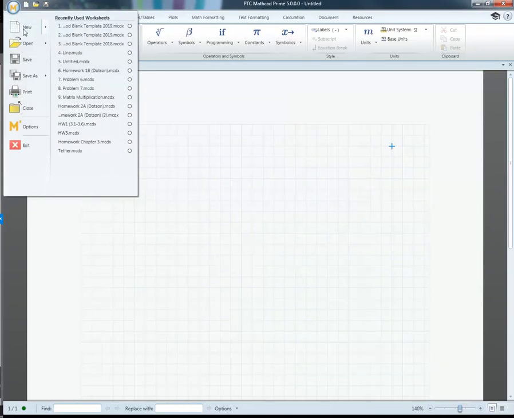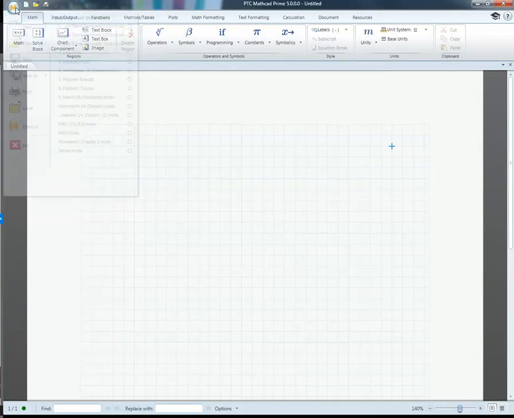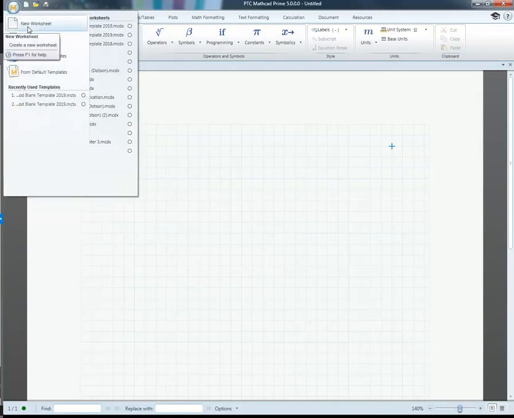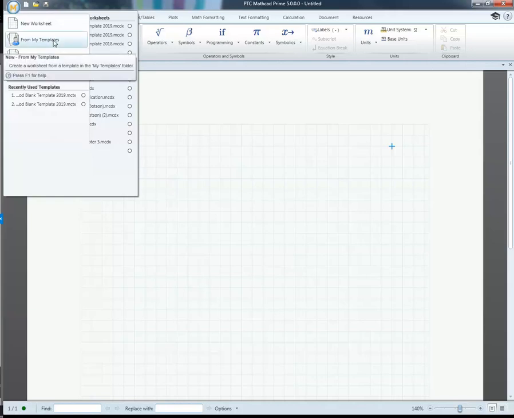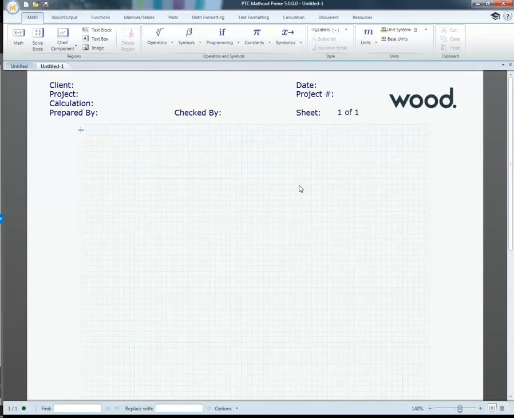So also we have things like Save, Save As, Close. The New tab is so that you can open up a blank worksheet, open up templates, and I'll open up one here in a minute, and then here's the shared templates. So let's go to my templates, and I've set one open for a blank wood template. And so there we go.